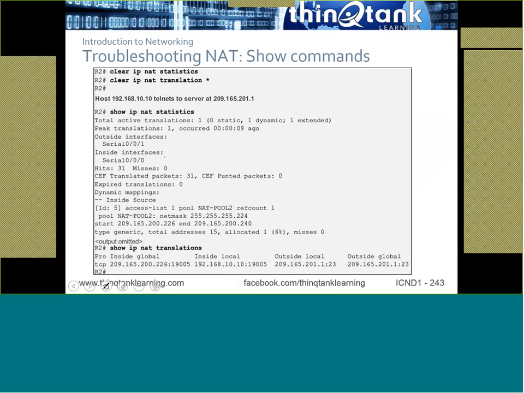All right, now be very careful with this command, clear IP NAT translation star. When you do a clear IP NAT translation star, you may get some TCP drops because the return traffic won't match any of the entries. Now those translations get rebuilt very quickly, so you might not notice the difference, but it is possible. Okay?